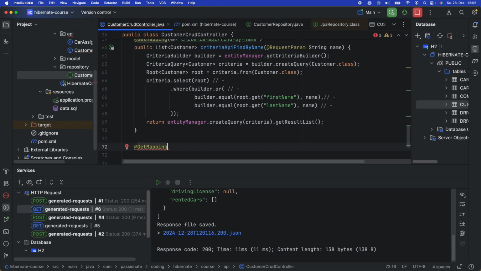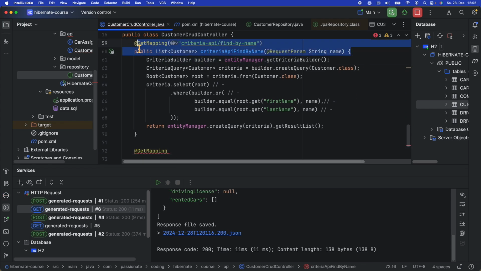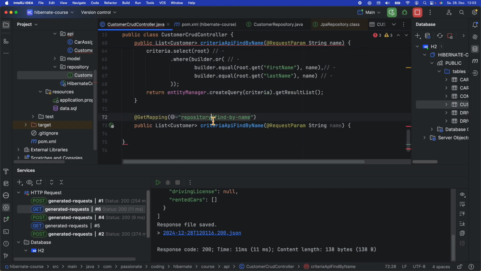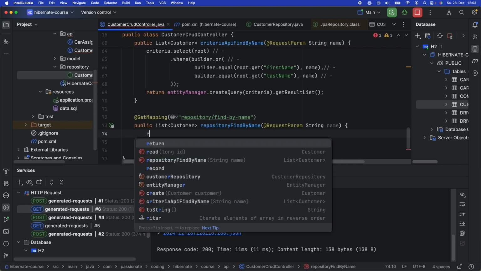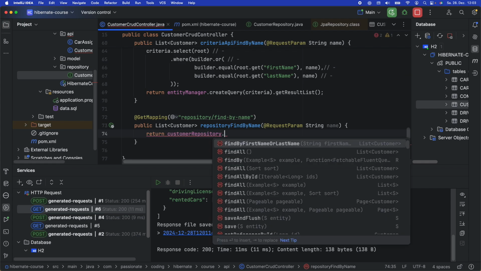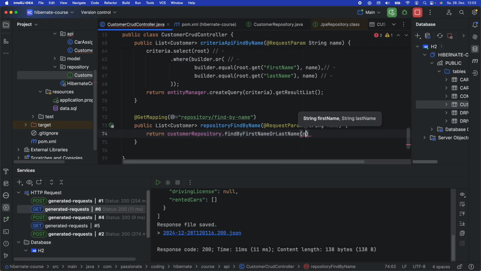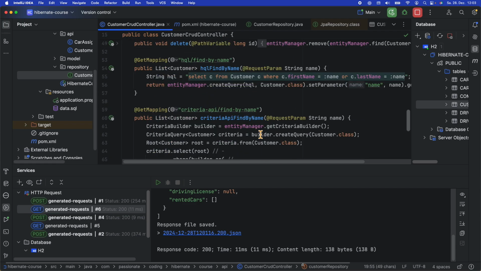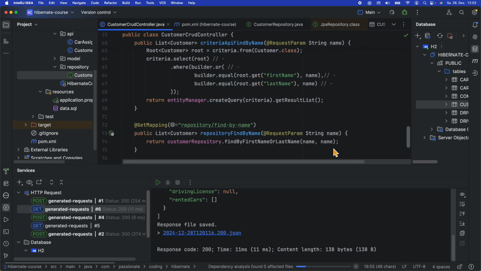So we can just get to the get mapping. I will just copy the method signature, and we call this repository find by name. Also call the method this way. And then we basically only have to say return customer repository dot find by first or last name, and then pass the name parameter twice. And I already have injected the customer repository into our customer CRUD controller. Yeah, and that's about it. So this is a single line of code.